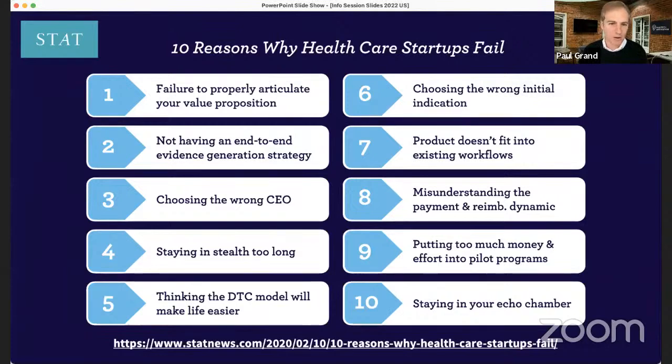We wrote an article a couple of years ago in 2020 looking back at why healthcare startups fail. These were the top 10 reasons. If you just Google this, you'll be able to find the link to it. But we saw a very consistent set of problems that we thought you should be aware of, where startups are failing for the wrong reason. And that's what this list is about. The one I'll point out the most is the bottom right one, number 10, staying in your echo chamber. It's something that I designed, and we've designed MedTech Innovator to correct.